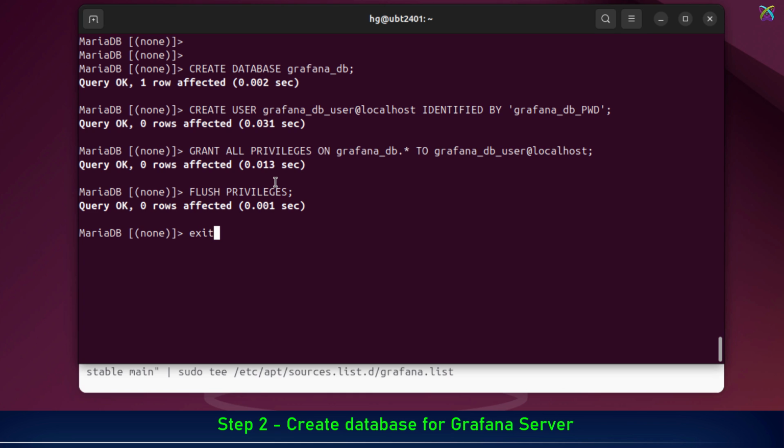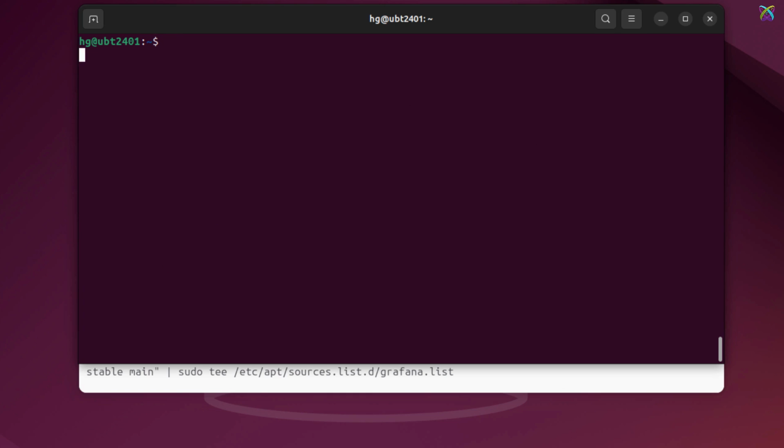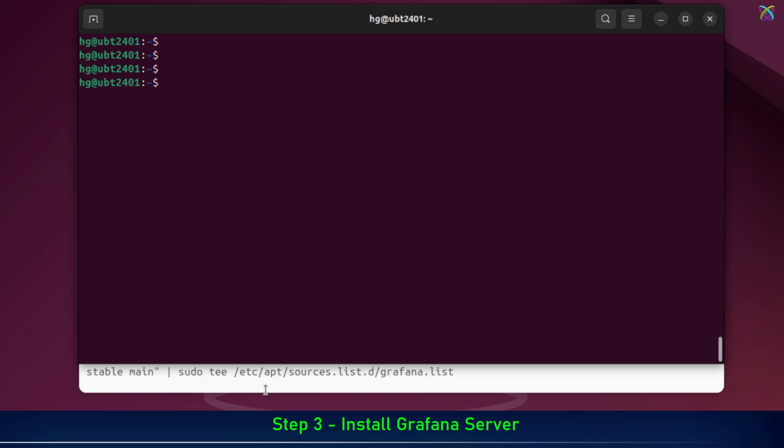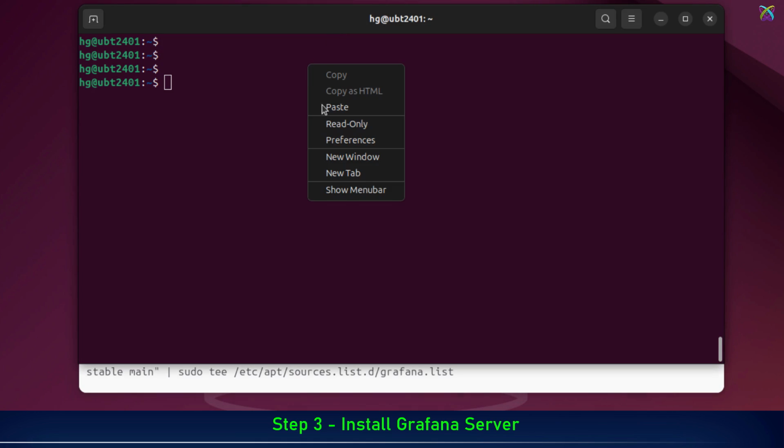Alright, we've successfully created the database for Grafana. Now, let's move on to the next step, installing Grafana on the system. First, we'll install some essential tools before proceeding with the Grafana installation.